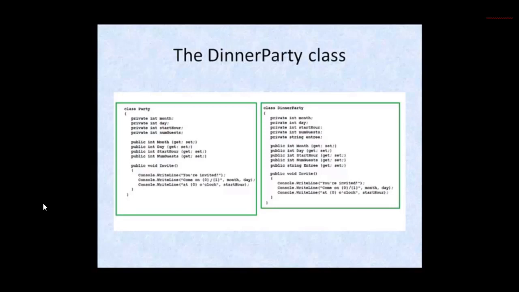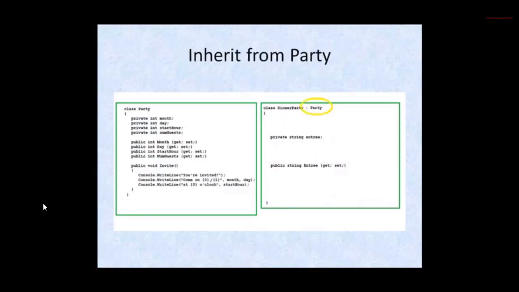If you compare the party class and the dinner party class, you'll see that much of the work to create the dinner party class had already been done for party. Party already had declared a month, a day, a start hour, and a number of guests. Properties had already been written for those 4 fields, and the invite method had already been created. Therefore, it makes much more sense for the dinner party class to inherit from party and take all the already written fields and properties and methods from its parent and only declare the new things that are needed for a dinner party, the entree and its property.